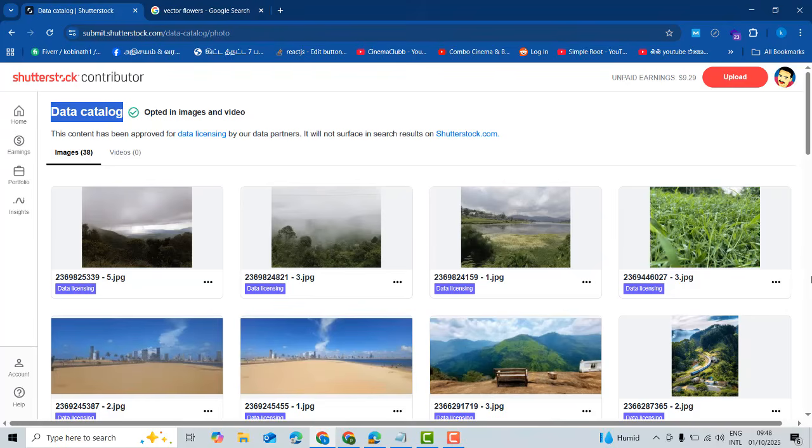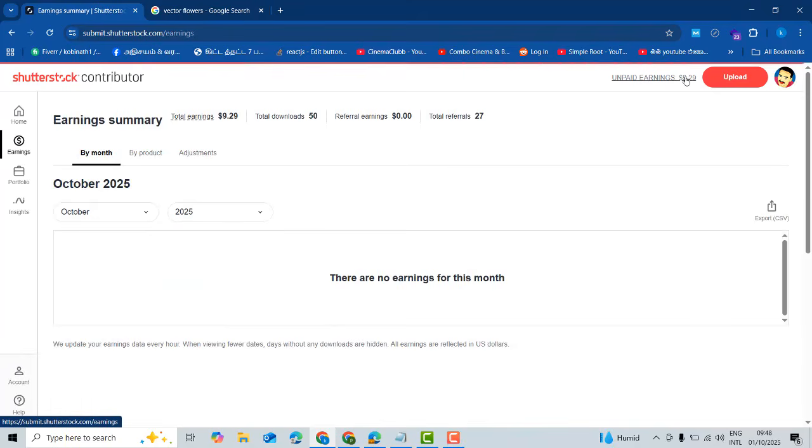I have only 107 assets. If you have more than 10,000 assets in your Shutterstock account, you will be able to earn more money. So that's how we can earn money online from Shutterstock as a contributor. Thank you for watching. This is how we can earn money online.